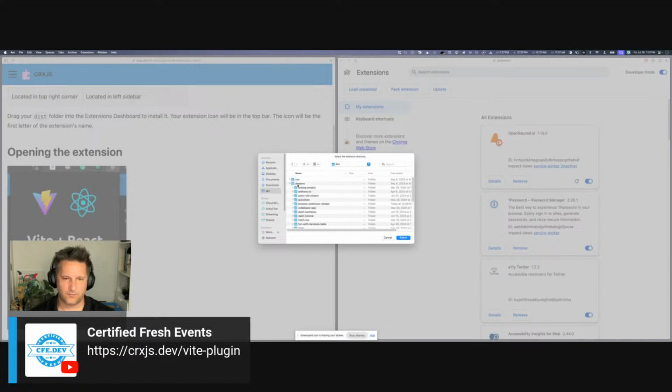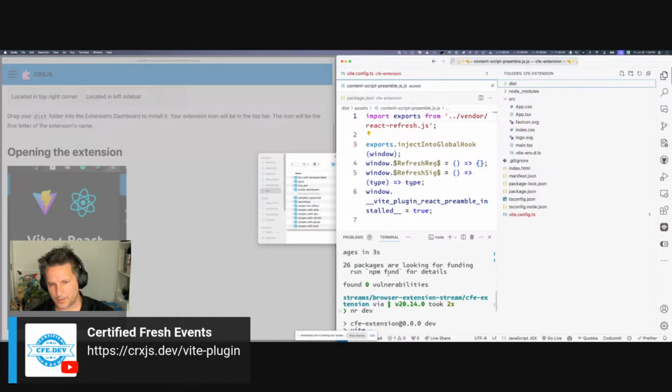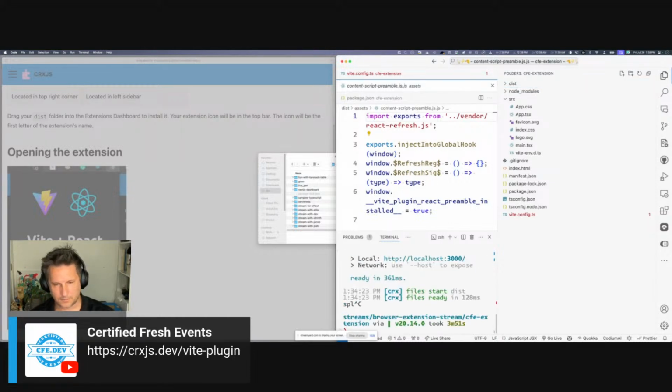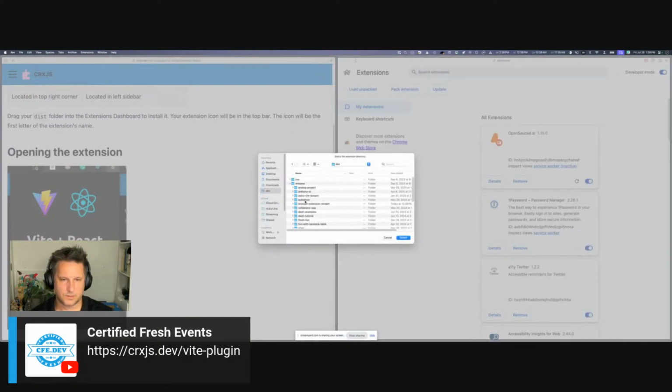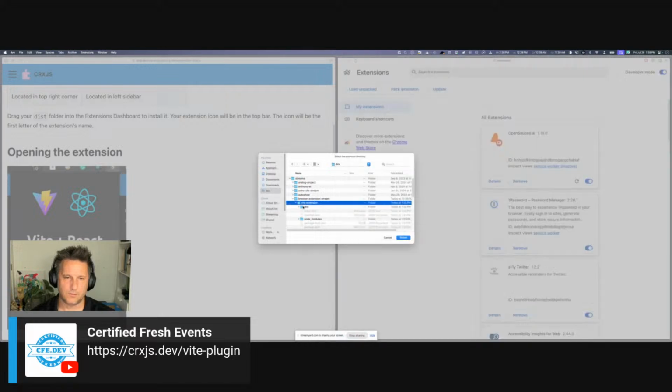I'm going to go to dev streams. What did I call it? What's the folder called? Let me stop this for a sec. Streams browser extension. Yeah, that's it. Okay. Streams browser extension. I went too deep here. Okay. So this CFE extension is this folder here that you see in VS Code, but we want to open the dist one. And we're just going to go ahead and select that.